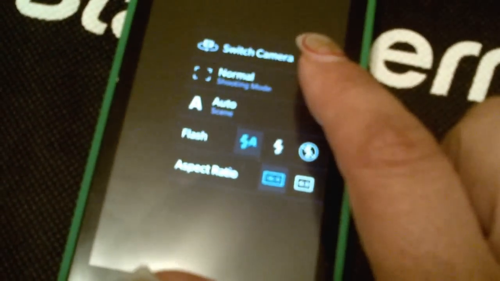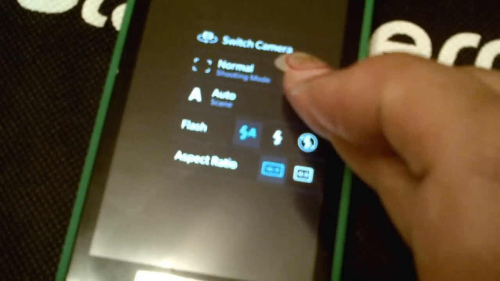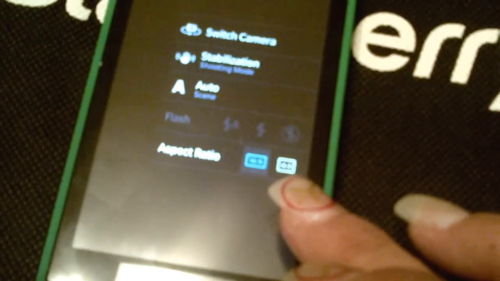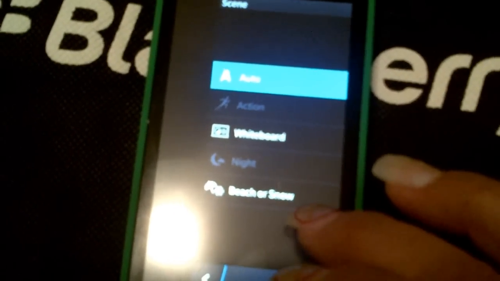Here you have switch camera, front and back. Your modes, you can do normal, stabilization. There's also a burst shot if you looked. And then here you have your choice of going to auto, action, whiteboard, night, beach or snow. So it's kind of neat to be able to have those types of choices. You have the HDR and the burst too. The burst camera is kind of nice if you're doing action shots.